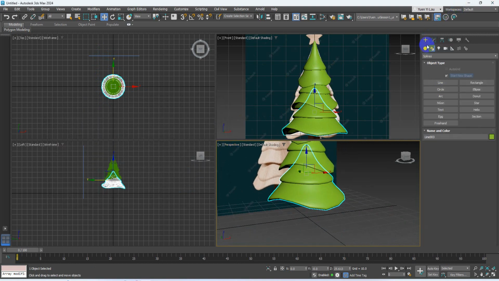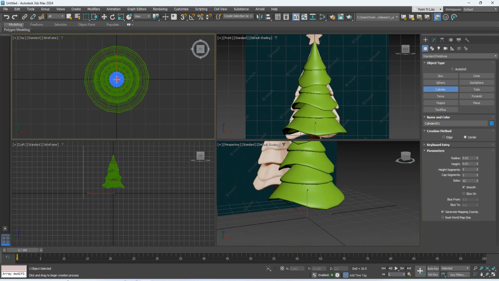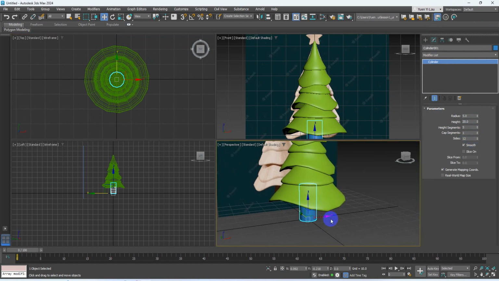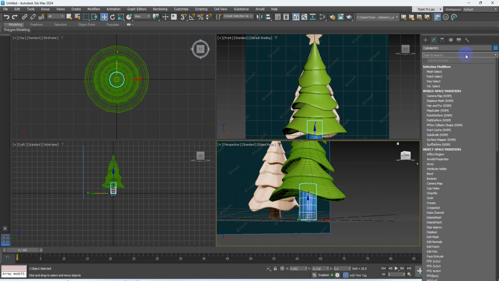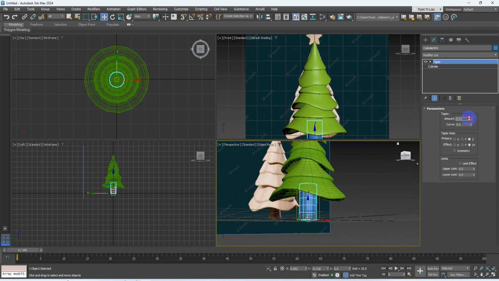At last, I want to design the trunk. Okay, I go to geometry, standard primitives, create cylinder. Go to modify. I activate the perspective viewport and press F4 to see the wireframe. And then I give a new modifier to it, which is called taper. I'll give an amount to make it more natural. Besides amount, you can also give it a value to the curve.